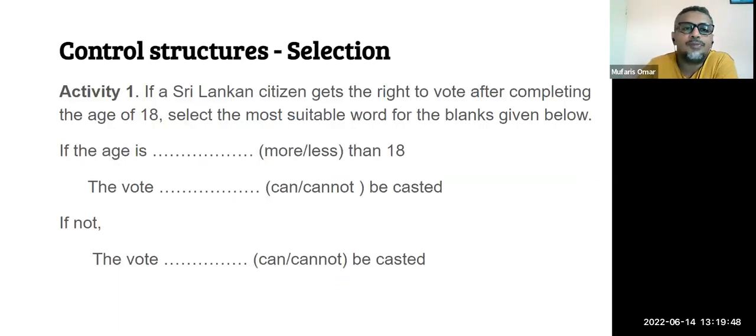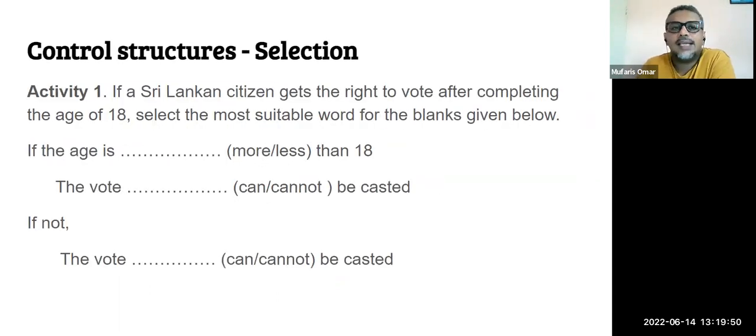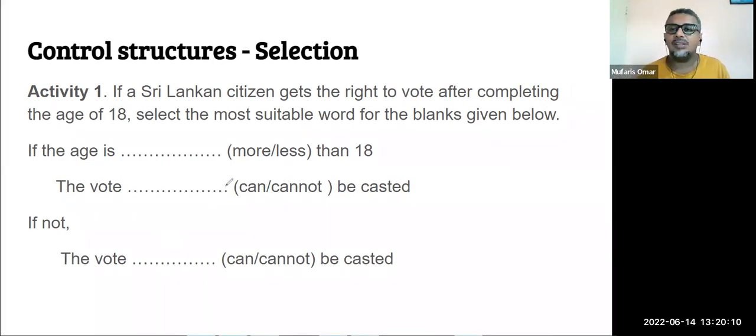Okay, now let's take a control structure. The control one. So now let's take this example. A Sri Lankan citizen gets the right to vote after completing the age of 18. So if you are 18 plus, you can vote, right? So you can select someone like Gota. So that's a good thing, no? So select the most suitable word for blanks. Okay, now look at this one. If the age is more than 18 only, they can vote. They can cast the vote. If not, they can't vote.